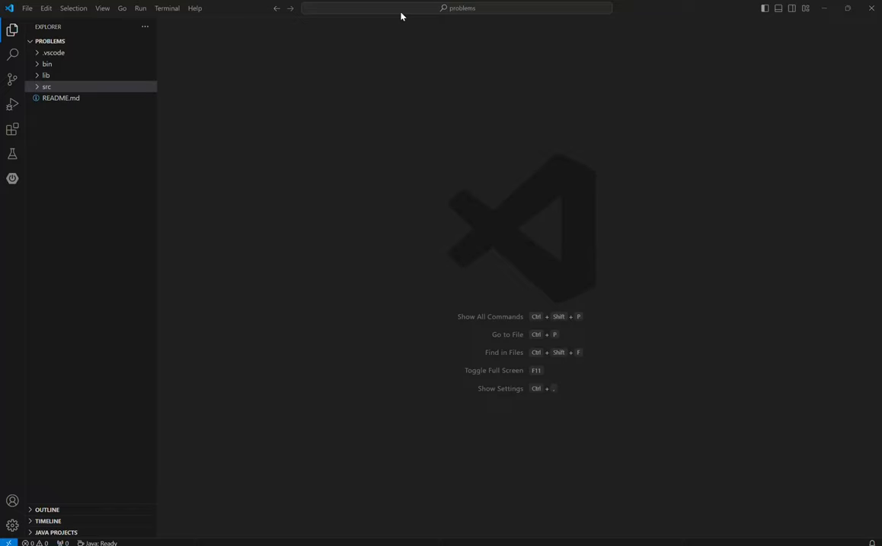I'm going to walk you through the process of setting up VS Code for Java development. VS Code these days is a very powerful code editor, not just for Java, but for many languages including Python, JavaScript, PHP, HTML, almost every major language, C and C++, and so forth. But in this tutorial, we are going to see how to set up VS Code for Java development.